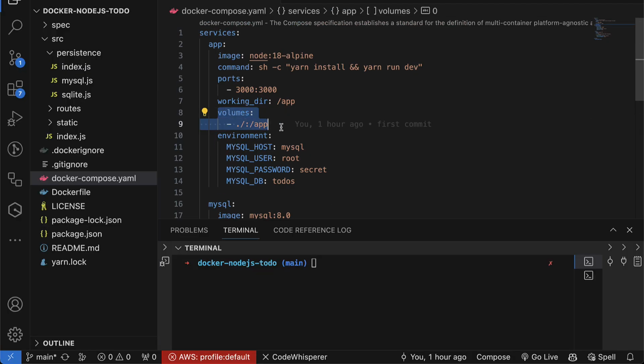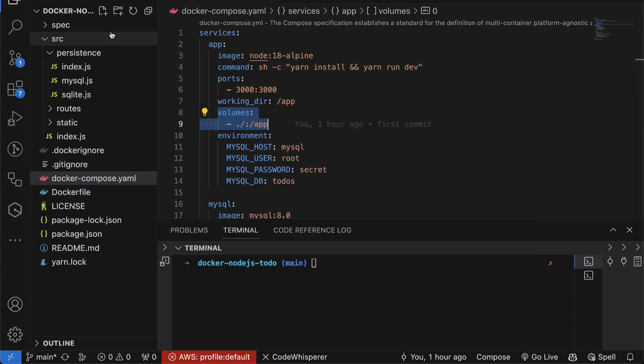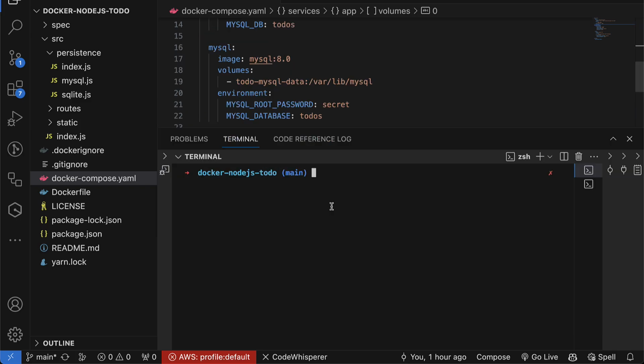If you look here in the app service as well, we have one volume, but that is about the bind mount. We'll talk about bind mounts in detail in a later video. That is basically mounting whatever content is in the source directory to the /app directory inside the container. We talked about the dev environment build-up, so that is what is happening in the bind mount over here.